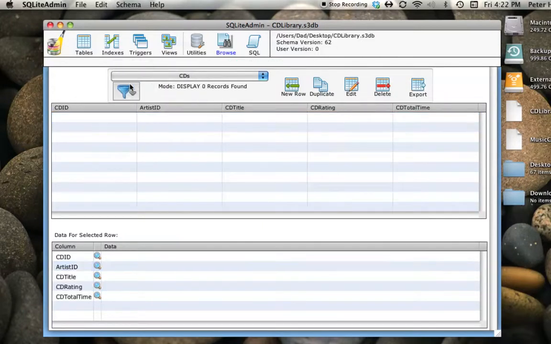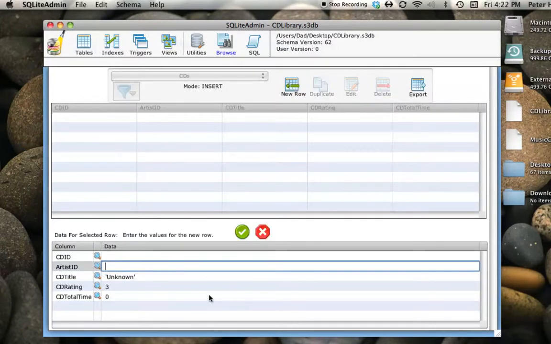Let's add some CDs. So once again, the table's blank since we don't have any CDs in there yet. So click the new row button. Okay, the first thing to notice here is, if you remember when we defined the CDs table, we put some default values in there for various columns. So SQLiteAdmin will fill in those default values for you, so you don't have to worry about them, and you know exactly what's going in there if you can't remember what defaults were assigned.